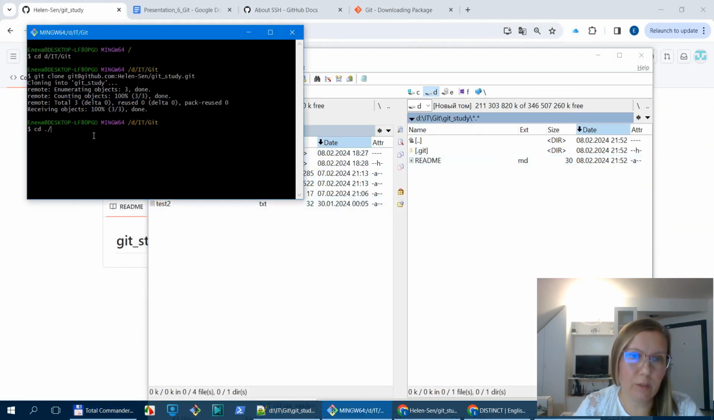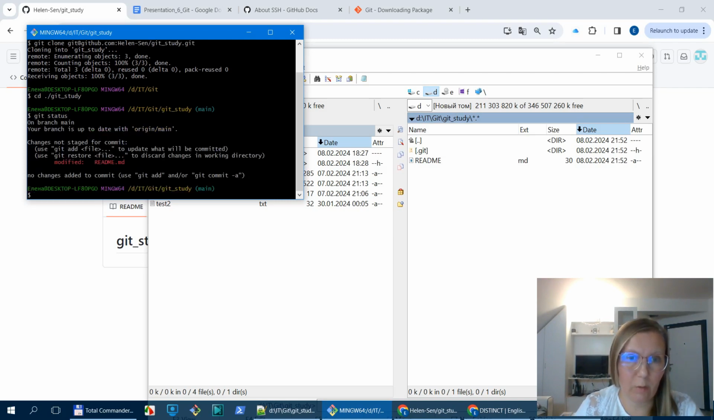Now in Git bash, move on to our repository and you can see the name of the branch we are on. This is the main branch by default. To check if there are new files or files that have changed, use the git status command and we can see that README file has been modified.